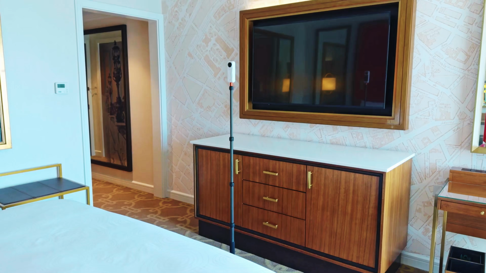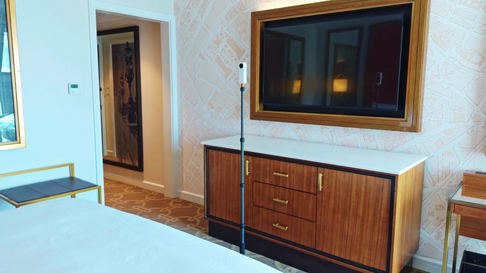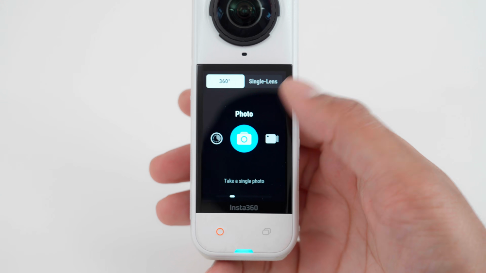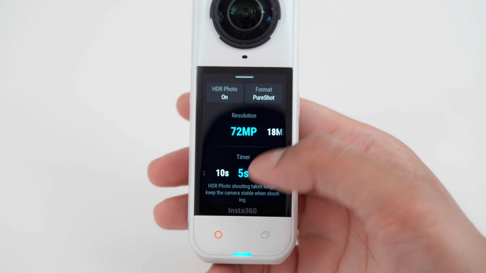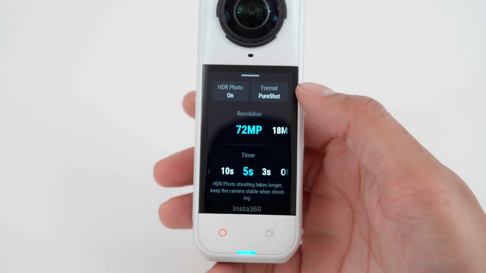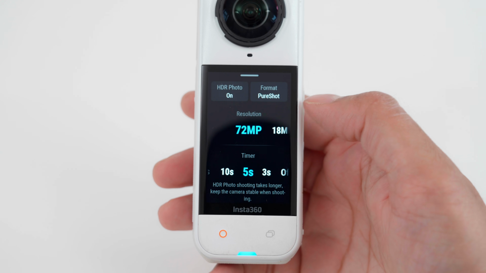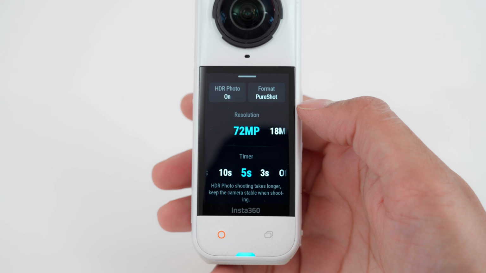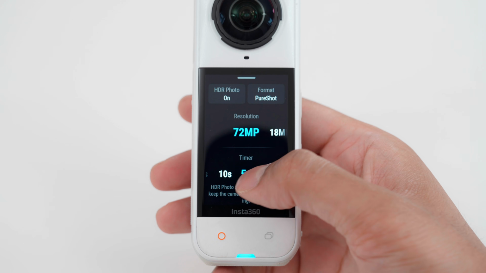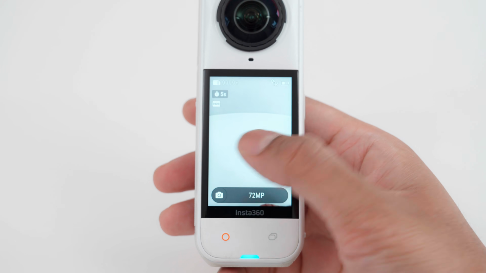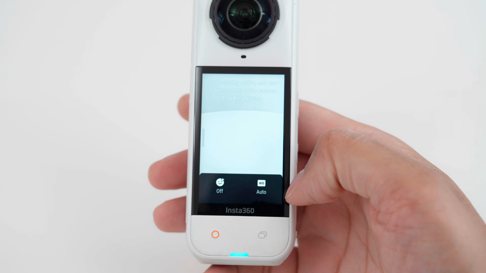So to do this, I set up the Best 360 Monopod at eye level to get the most natural looking photos. The mode I use is 360 photo mode, and in the settings I have HDR photo on. The format is set to pure shot. The resolution is set to 72 megapixels. You can give yourself 5, 10 or 15 seconds to hide from the camera. And then the white balance is set to auto.